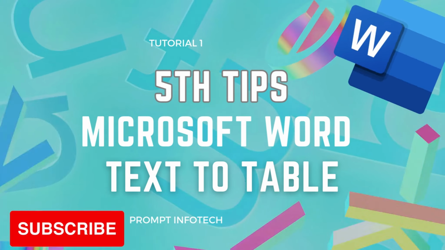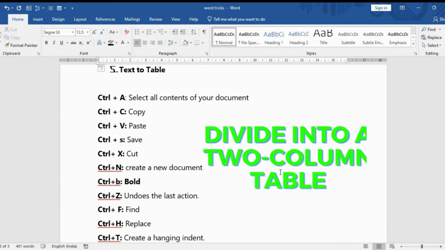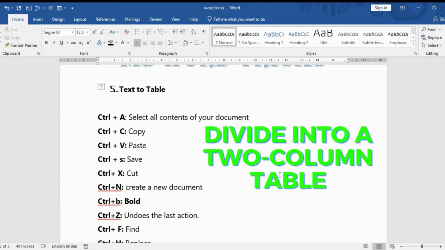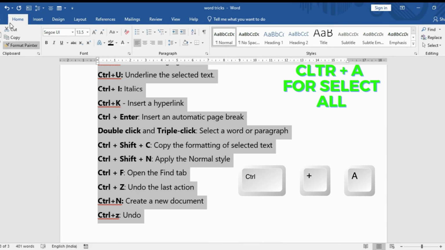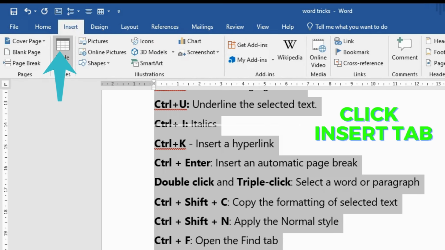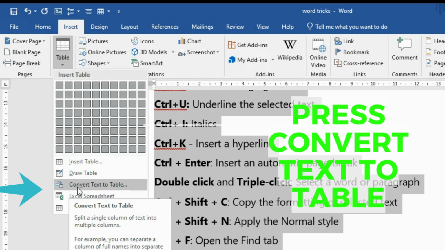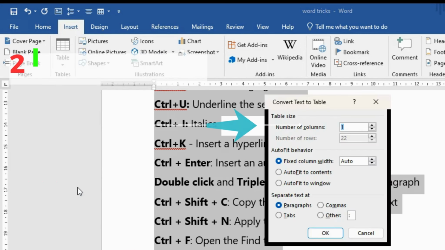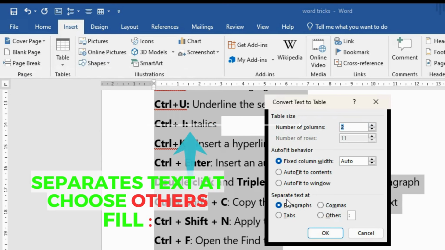To generate text to the table, here is a list of computer shortcut keys with purpose, which can be divided into 2 columns. To select the whole list, press Ctrl+A, go to the Insert tab, and press the arrow below the table tab to show more options. Choose to convert text to a table, fill in the required columns, and under the section separate text at, fill colon in the blank space. As our text is separated, click OK.